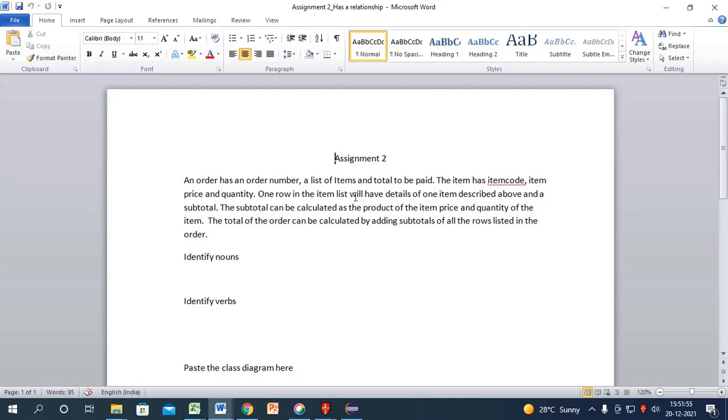One row in the item list will have details of one item described above and a subtotal. The subtotal can be calculated as the product of the item price and quantity of the item. The total of the order can be calculated by adding subtotals of all the rows listed in the order.